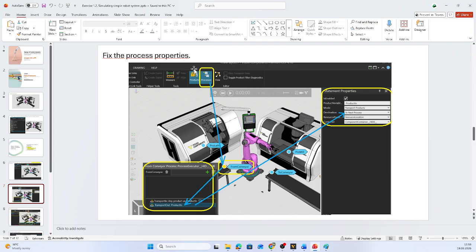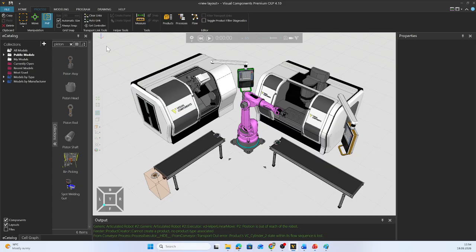Then the next is how to fix the properties. You should click on the processes, and then you click on each of the processes. For example, here I clicked on the from conveyor. And then here you can see different properties. Every property that you can see here, if you click on it, then the details of it will be seen here. So for example, let me show it in the real robot, like this one.